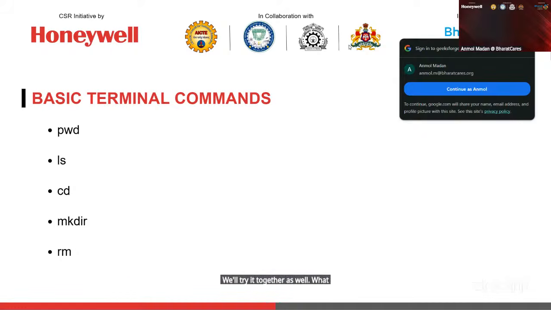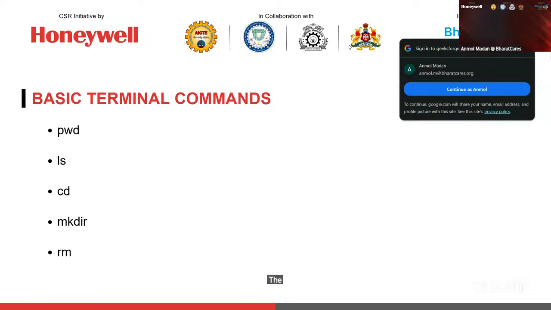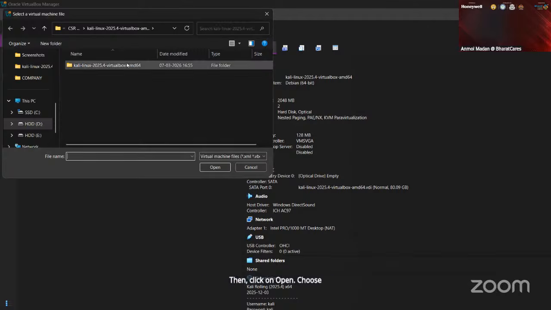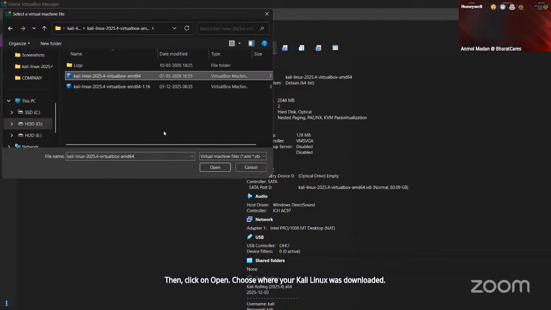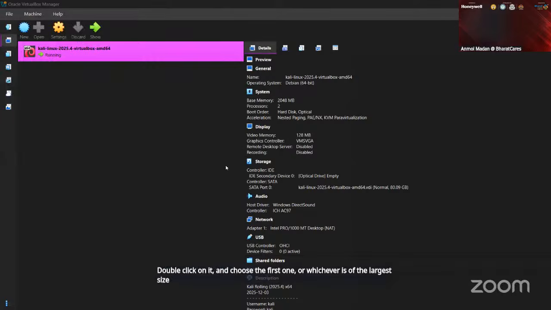What is the next step after downloading Kali Linux? The next step is this one. Let me share it with you. So you have to start your VirtualBox. It will look something like this. Then click on open. Choose where your Kali Linux was downloaded. Double click on it and choose the first one or whichever is of the largest size. And you can click upon the open. And you will get this Kali Linux 2025 option with you.